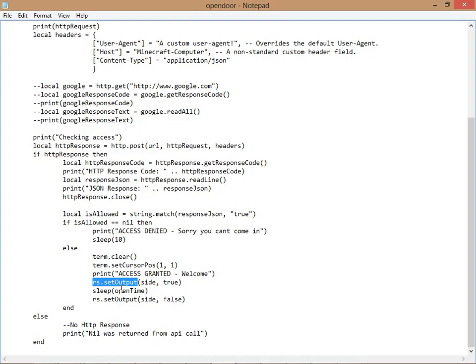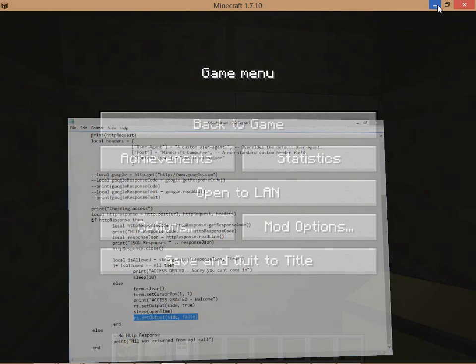But the key thing is, for the programming side, we set that output to the left, saying it's true, and that'll fire a signal to open the door. We sleep for 20 seconds, and then we fire a signal saying false, which will shut the door again. And if the response was null, from the HTTP post originally, it'll just write to the console and job done. So that's the Minecraft bit.